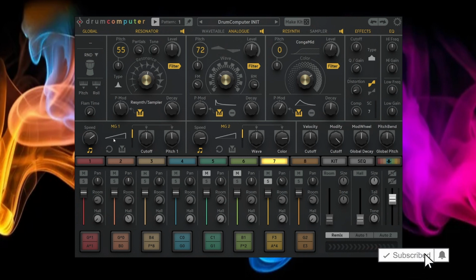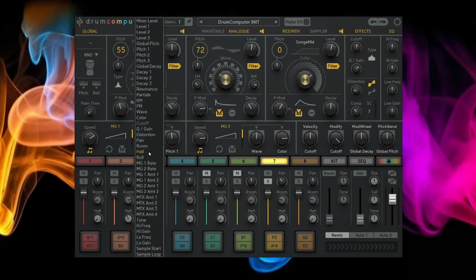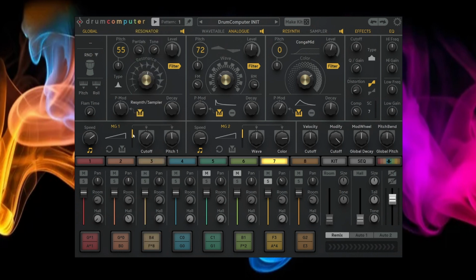Below that you have the modulation generator, which is quite flexible. If you click on the little label here, you can choose which parameter it goes to for modulation generator 1. And then you can choose the ramp, or the curve, I should say. Same for modulation generator 2. And then you have essentially the mod matrix here. So currently velocity is assigned to cutoff.